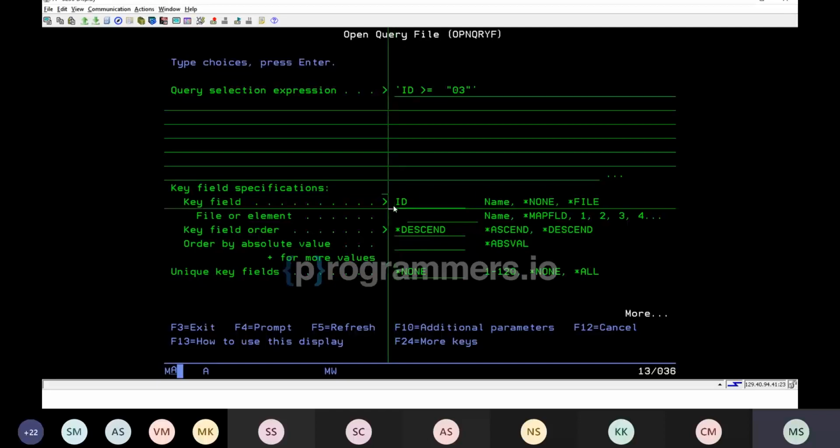And this is the key field. So another, like we saw, open query is used to fetch a record. Another use of this open query file is that we can dynamically mention any key fields here. If our file does not have any key, we can dynamically create a key field. Here the file already has a key id, so I am mentioning that key field as id here.